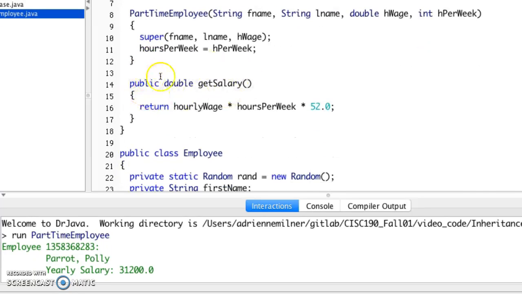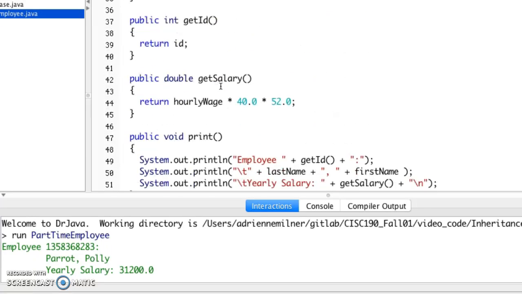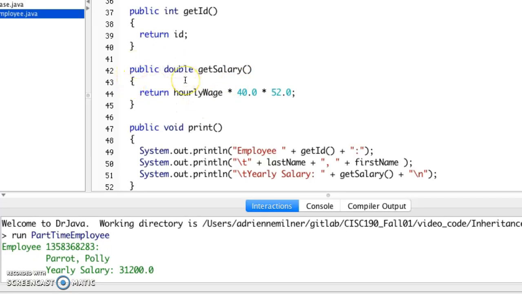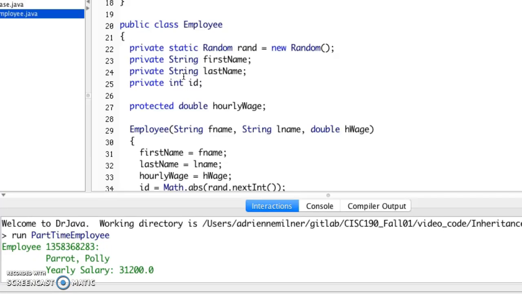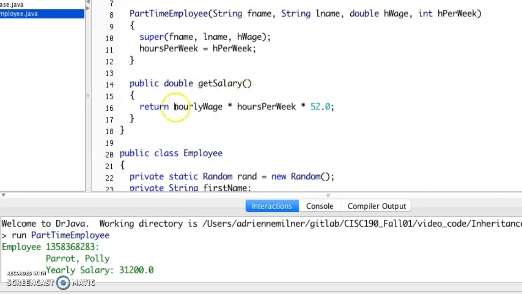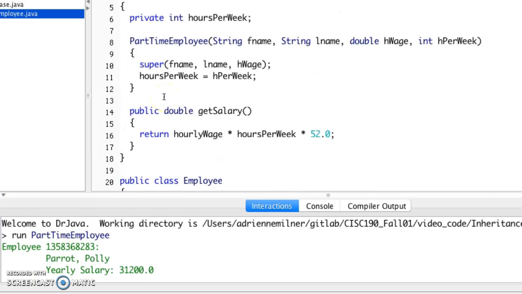And now the next interesting item is this get salary method, because we have a get salary method already in the employee class. This get salary method, which we now find in our part-time employee or our subclass, is going to go ahead and override the parent class's implementation. Well, so what does that mean?